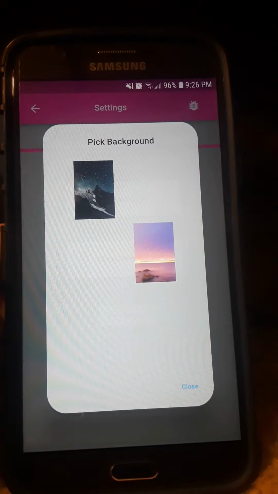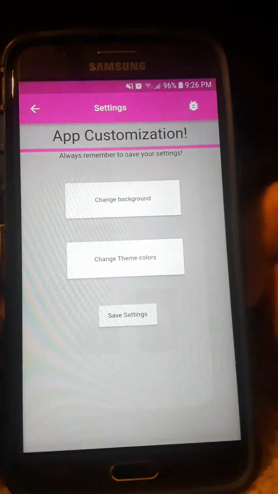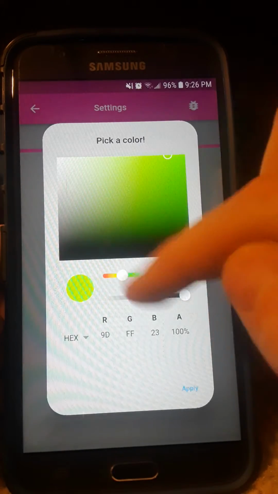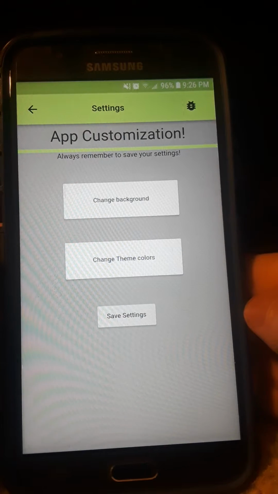If we don't like how this app looks, we can go into settings and we can change the backgrounds. There are just some default pre-populated backgrounds currently. And we can also change the theme color to be something more suited for our tastes. Make sure to save the settings.